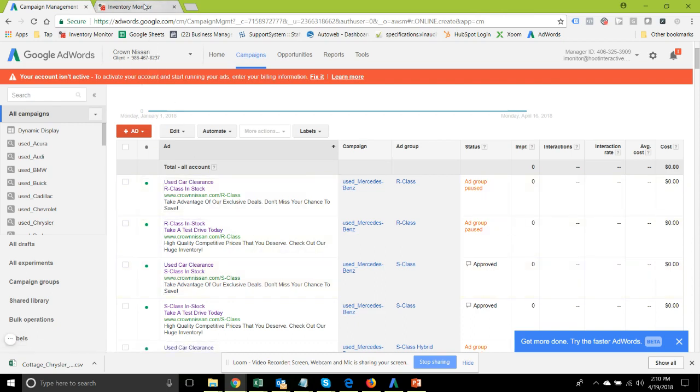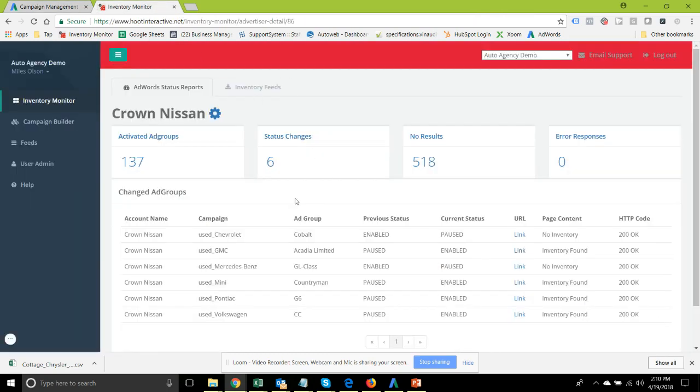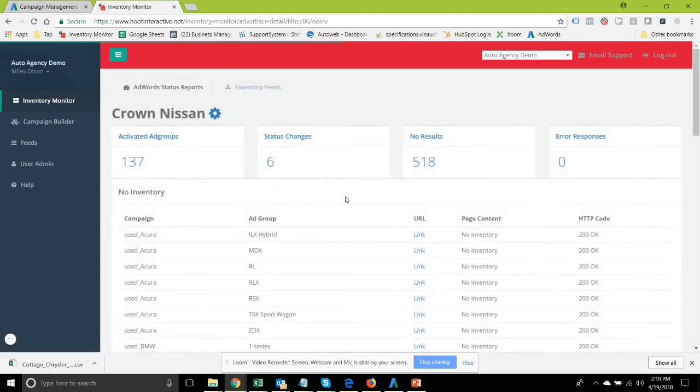That is the exact same process the inventory monitor system performs on a nightly basis, where it will, on the campaigns that you specify, pull down every single ad and programmatically click on them and check the landing page experience. If it's a good landing page experience showing vehicles that are in that search results page, then it's going to enable those. And if it goes to a no results page, like these over here, it will automatically pause those.